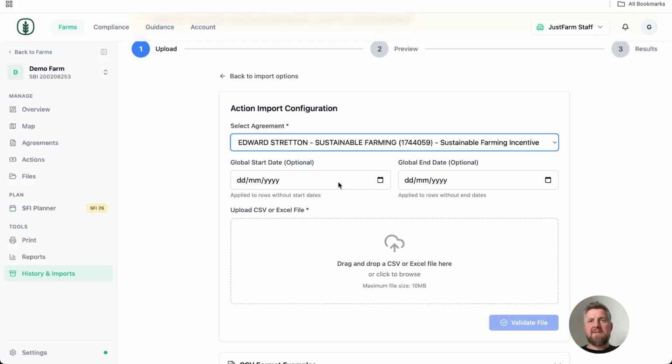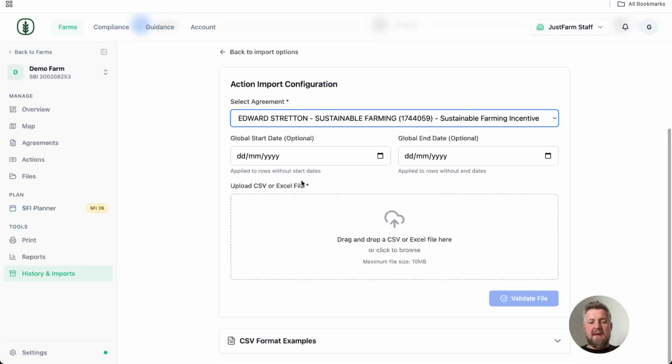So if it's a rotation and you know you're moving them all on and off of these parcels at the same time, then you could set this global date. If you have different dates for each of the actions on each of the parcels, you can put those dates in the CSV file instead. So this is just optional if you know they're all going to have the same start and end date. And then all you have to do is drag and drop the CSV file in here, and it'll bulk add and update them on the farm in the system.